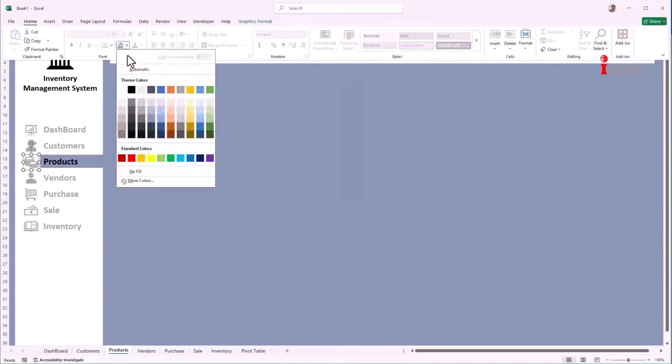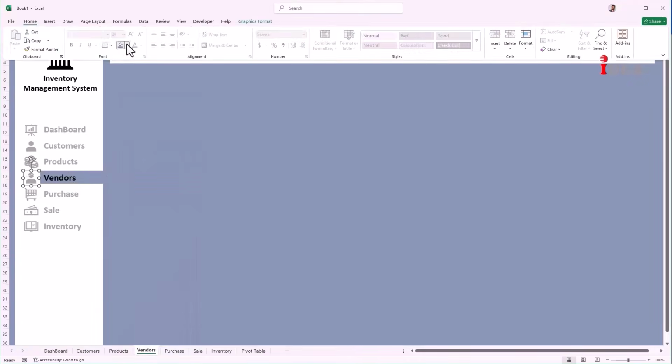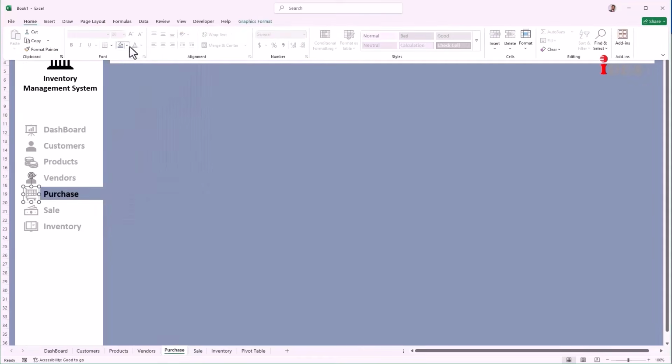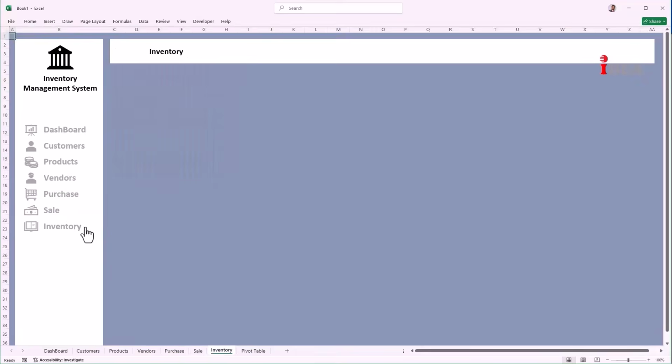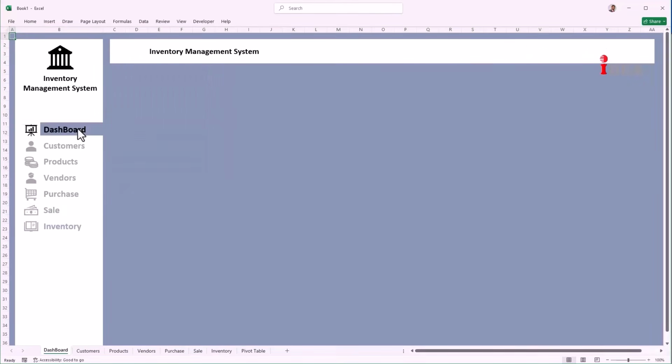Repeat the same process for all remaining sheets, updating the heading and logo colors according to your design theme. I'll speed up this part to save time and keep the tutorial flowing smoothly. Now, click on each heading one by one to make sure all the links are working perfectly and that each heading changes color as expected. Great, all the links are functioning properly.